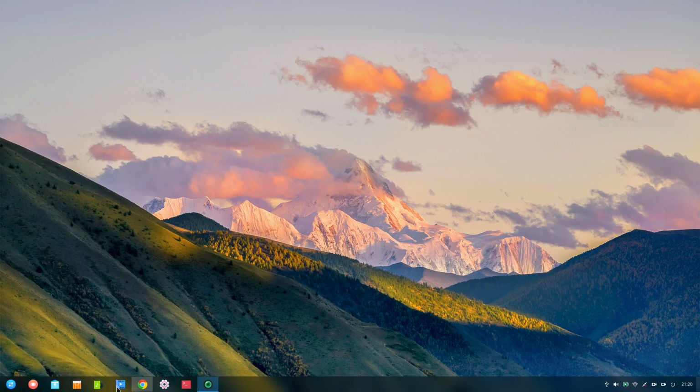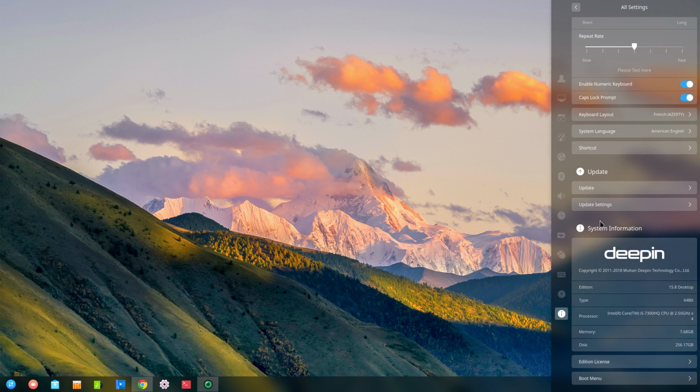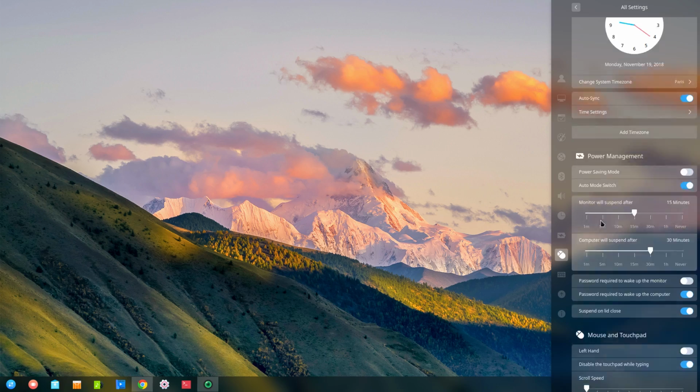You quickly notice it's quite a colorful desktop with vivid icons, a very nice wallpaper, and subtle blur transparency all over if you enable window effects.